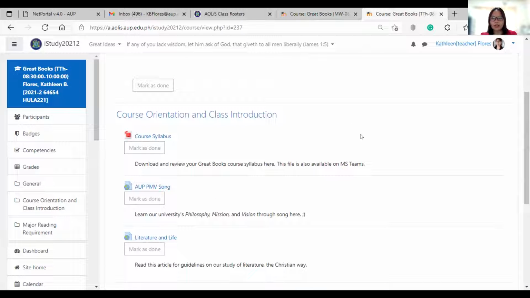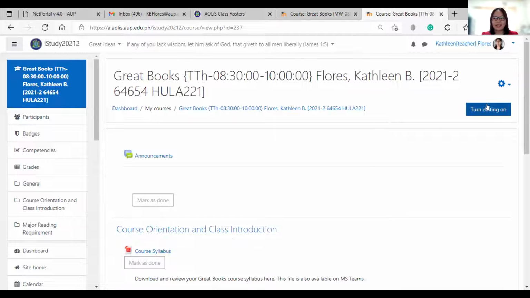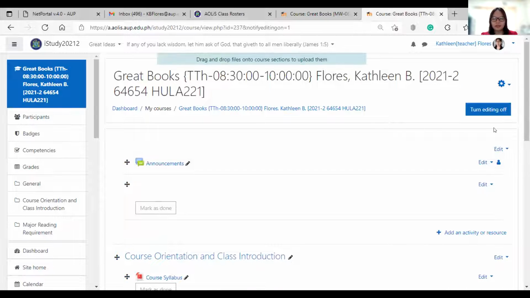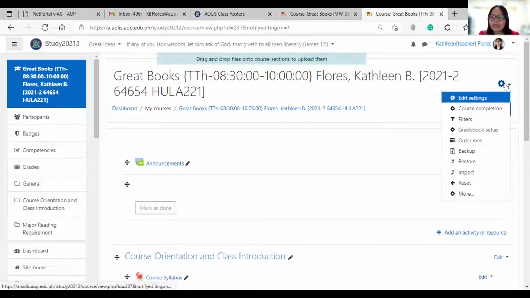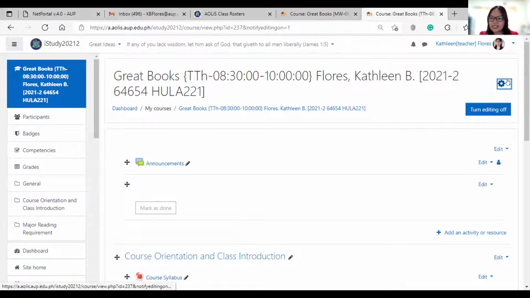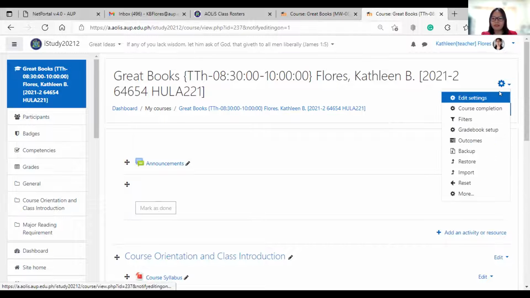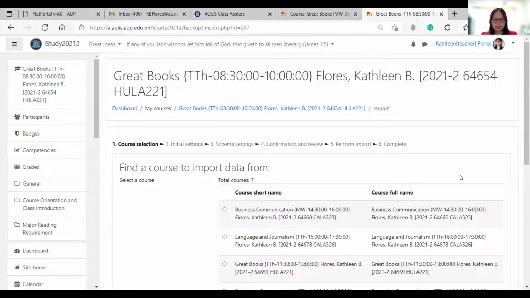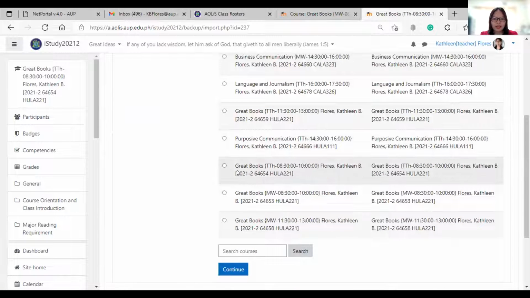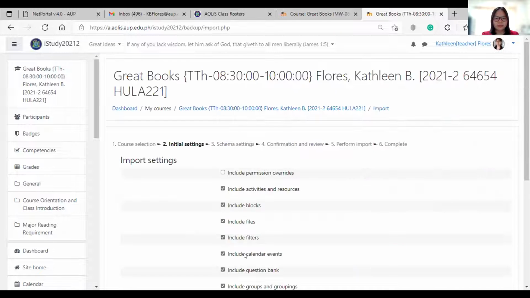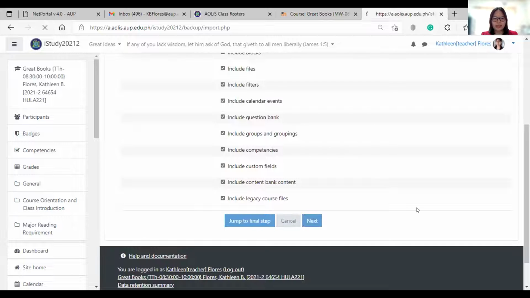First, it's important that you turn your editing on. Here, you click this icon, actions menu, and then click import. And when you import, look for that specific course where you want to copy from. So I wanted to copy from the section Great Books, MW 830 to 10. And you just click next.